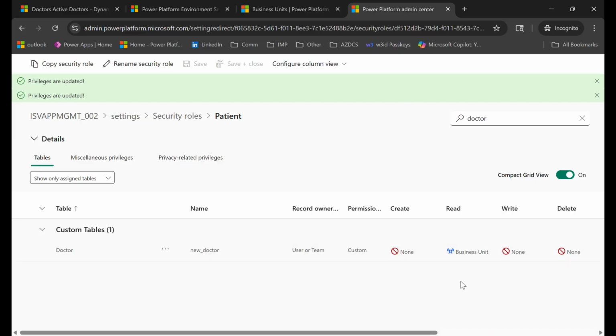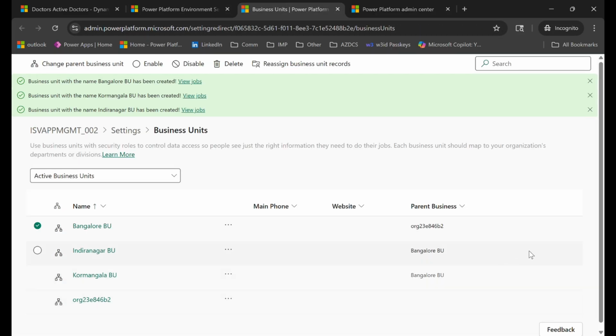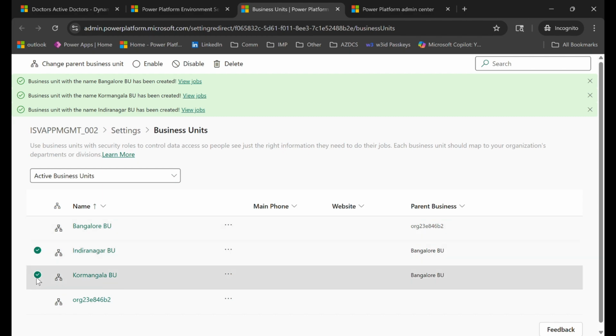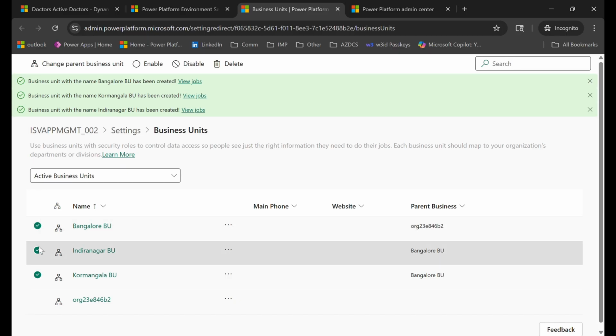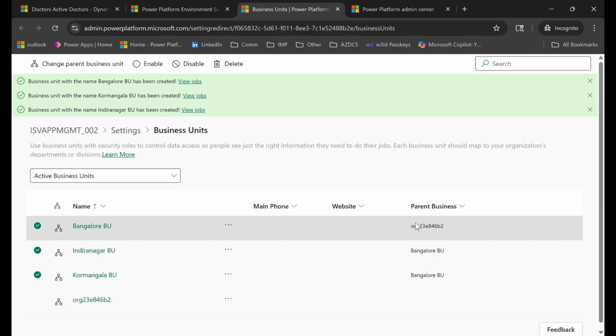So one important thing which I talked about over here is business unit. So what is business unit? So let's think about a scenario where one hospital has multiple branches within a city. Okay, so here I've taken an example of Bangalore city. Within Bangalore, I have let's say two different branches, one in Indranagar, one in Koramangala. So Indranagar and Koramangala will be two business units whose parent will be Bangalore business unit, and the parent of Bangalore business unit is set as the root business unit. So I hope this clears the concept of business unit over here.